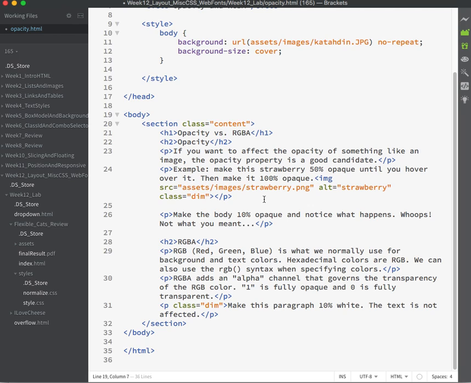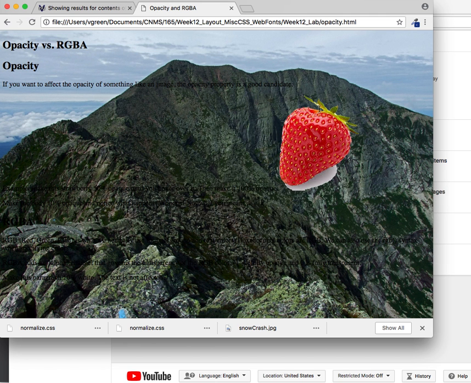Another quick one here. Opacity versus RGBA for various things on your page. I'm inside opacity.html, which is inside our lab folder. So first of all, what opacity and RGBA can and cannot do for you. If you take a look at opacity.html in the browser, it looks like this.